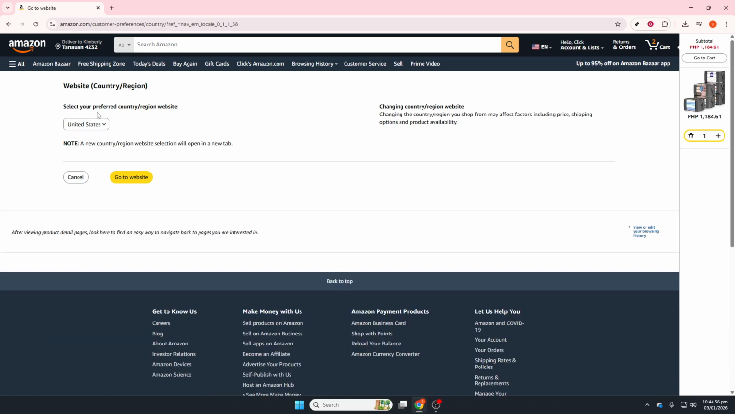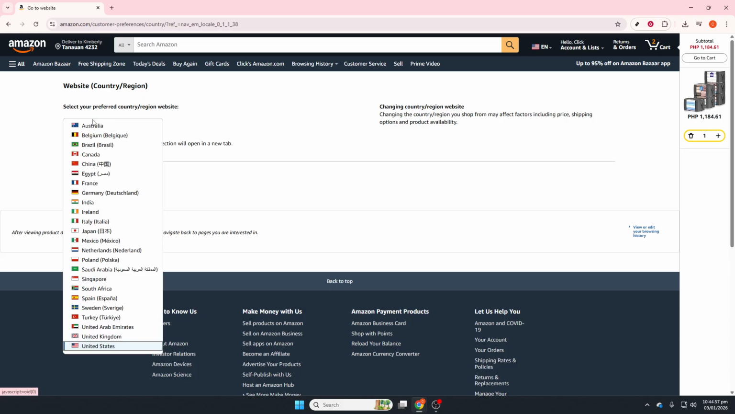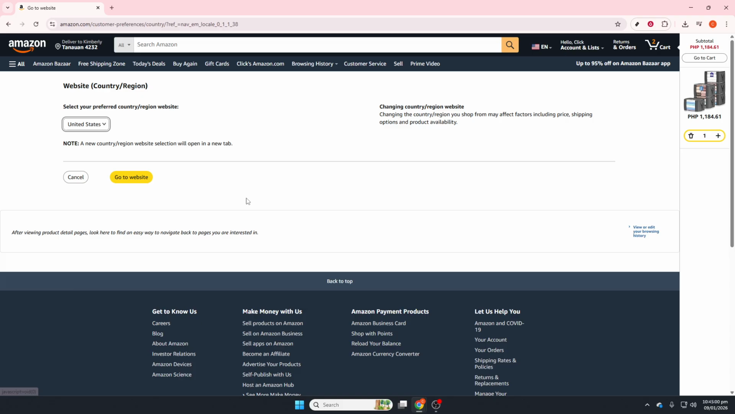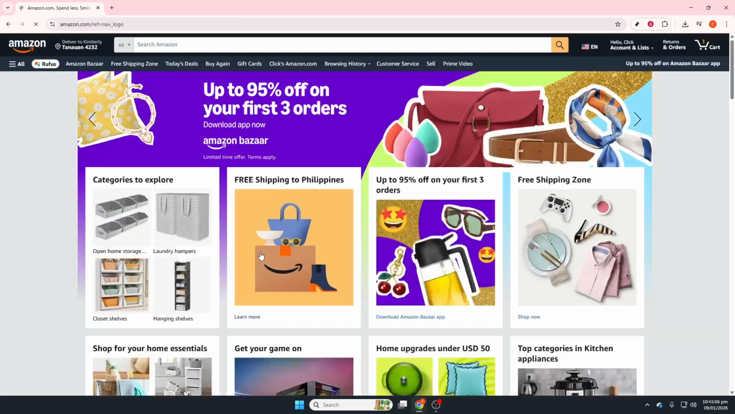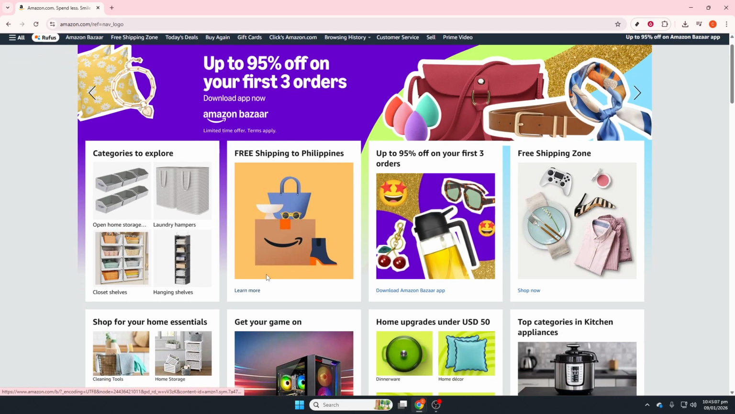This choice determines the currency automatically, so you don't have to change currency separately. For example, selecting Amazon.com will show prices in US dollars, Amazon.co.uk shows British pounds, Amazon.de shows euros, and Amazon.co.jp shows Japanese yen. Pick the marketplace that matches the currency you want.